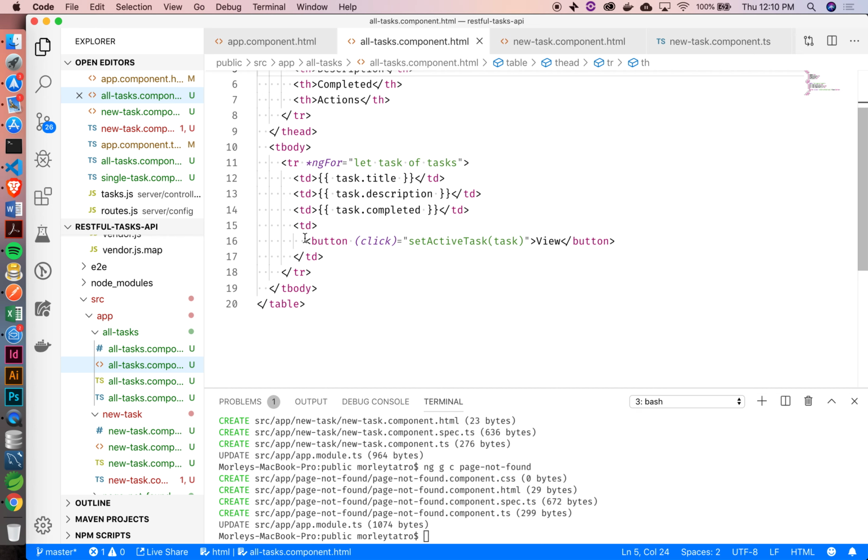So let's change this to A. And then again, we want to use routerLink, but this time we need to use binding, right? And then the syntax for this is kind of strange. But we're going to use an array, and then we're just going to separate out the different parts of the path.